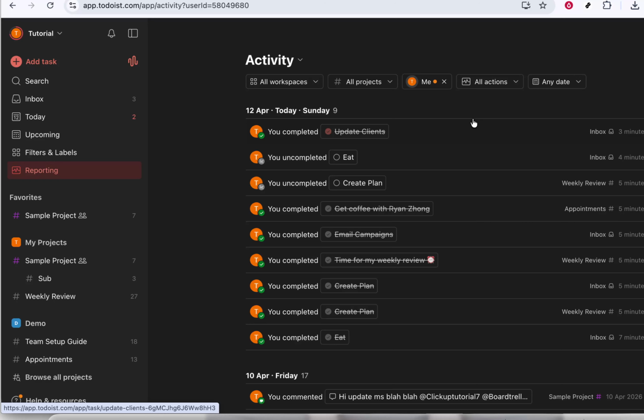Go to Reporting, choose a completed task, open the three-dot menu and click Delete. Over time, this will help keep your reports and your overall workspace clean and focused only on what truly matters.